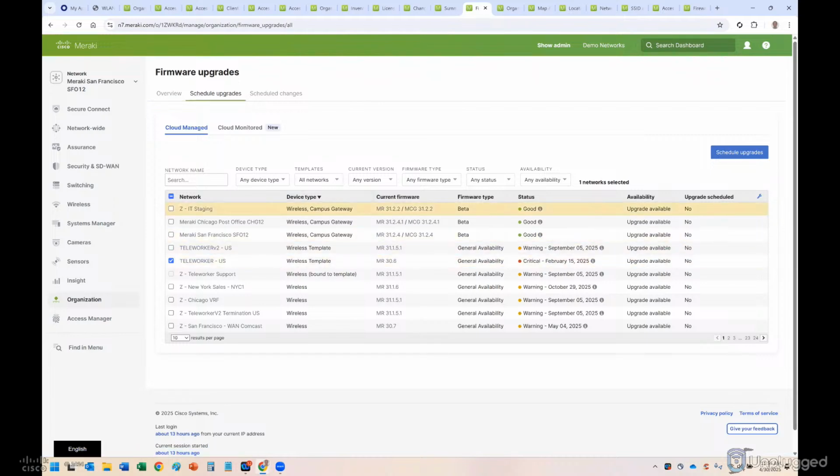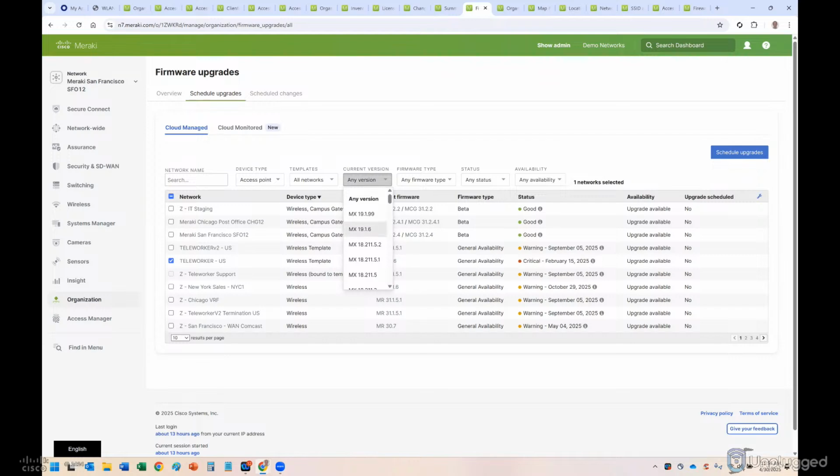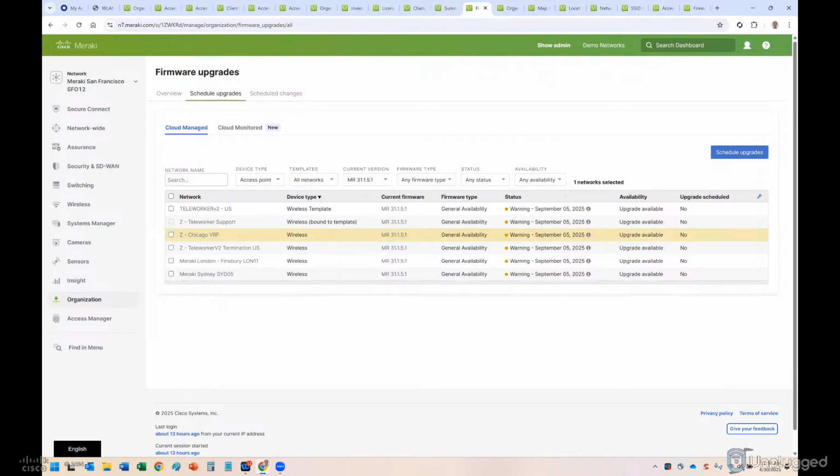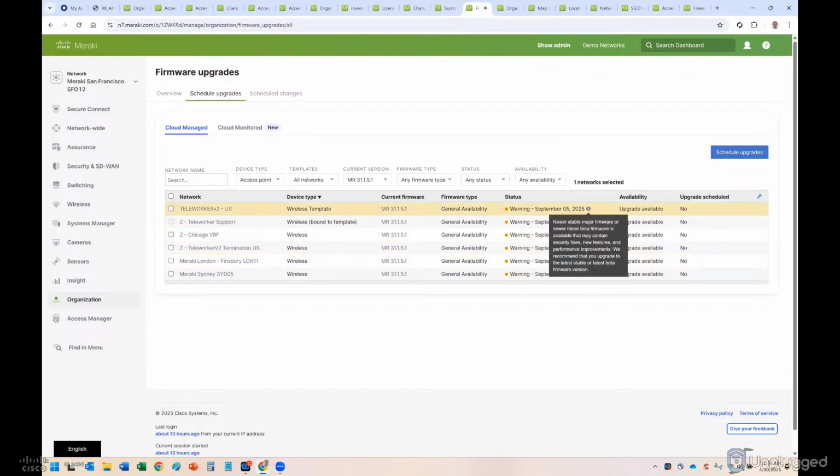There's a critical one. So maybe, for example, I only want to see my access point, and maybe I'm only interested in, let's say, 31151, for example. So I'm going to just come down here and I'll look for 31151. My flex table automatically adjusted. I see I have all these warnings because there's a newer firmware available. So I could mass select these and schedule an upgrade.